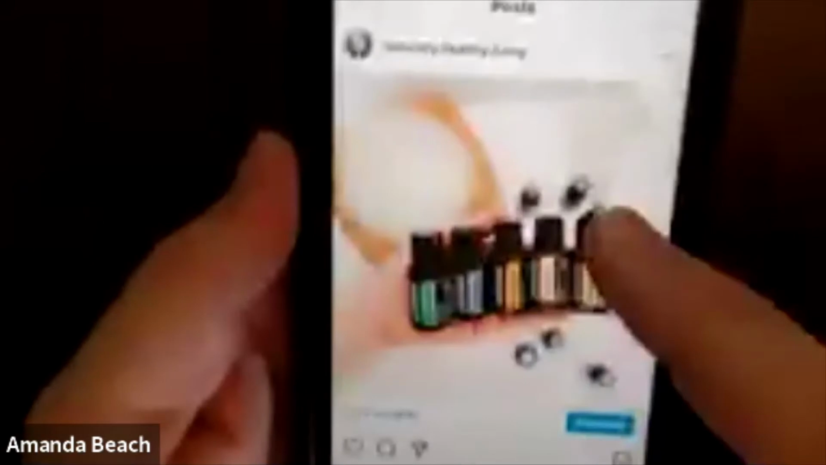Instagram does not like it when people remove content from their platform. So what you're going to do is click these three dots and then choose archive, and that takes it off of your feed.